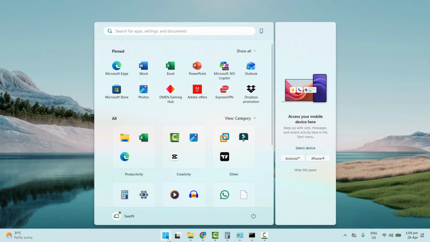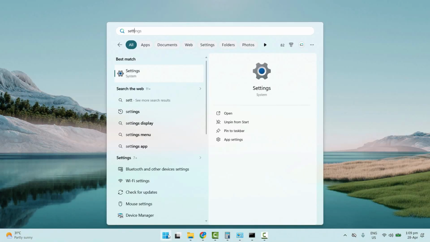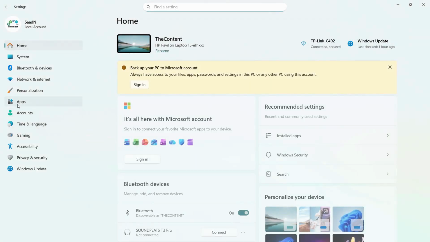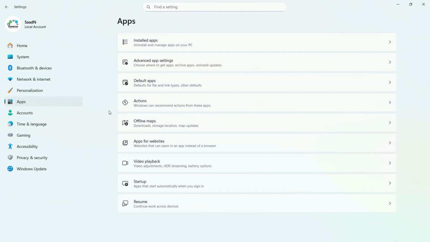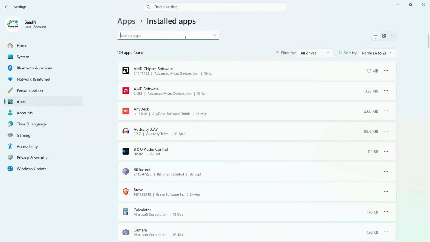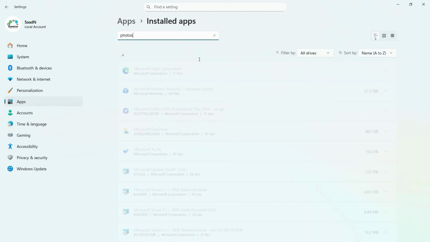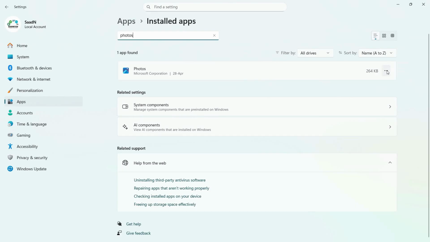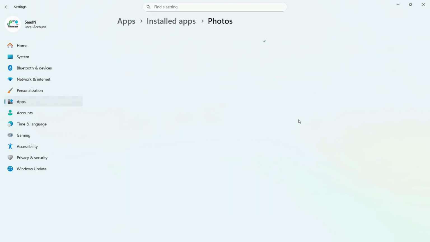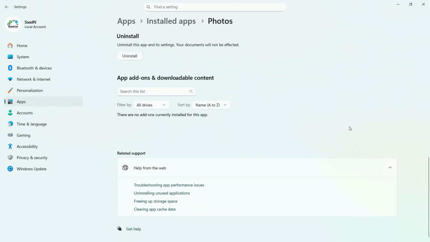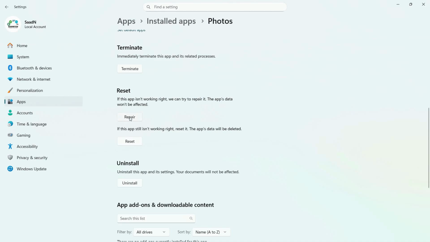And method 3 is you just go to the start menu right here, settings, and you just head over to the app section on the left hand side, and we click on the installed apps. And like I showed you earlier as well, you just head over to the photos and you just click on the three dots next to it, click on the advanced options. And from here, you just scroll all the way down and select repair or reset accordingly.